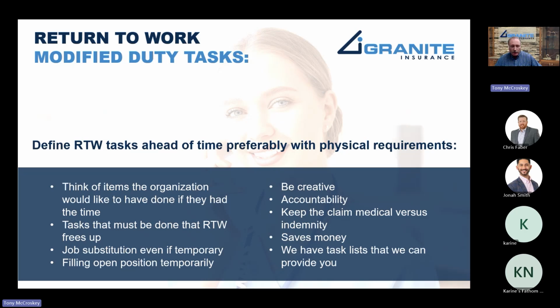They can just be companion care. So maybe you can switch one caregiver out with another, so that you've got somebody that's with a companion care case, so that they're not putting themselves in a position of getting hurt worse. Be creative. I always try to keep everything medical only instead of indemnity.